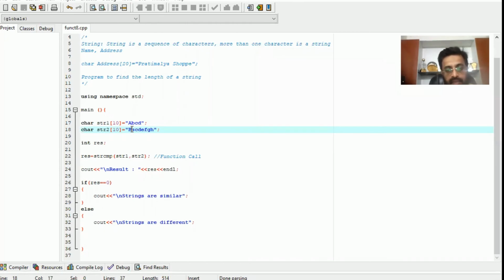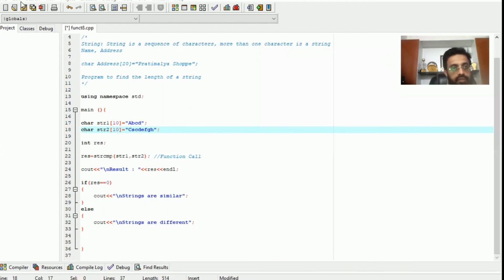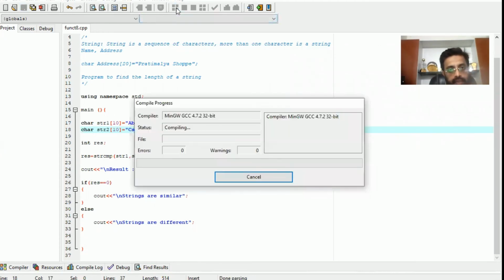Suppose I start this with C. So what will happen now? There will be a difference of -2, so it will print -2. If the first string starts with C and the second string starts with A, then the difference will be 1. So let me save this program. Let me compile it again. It is done.